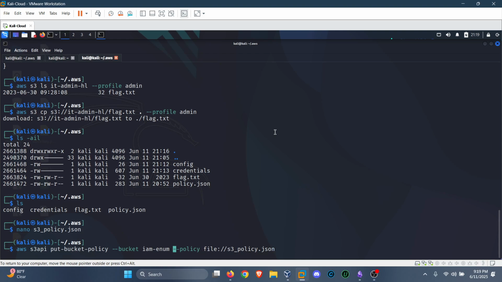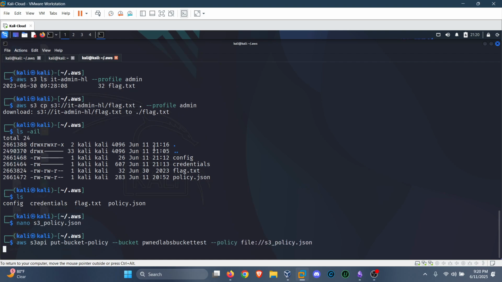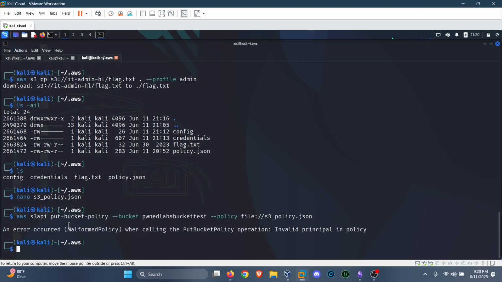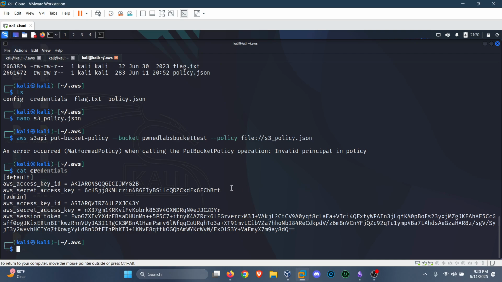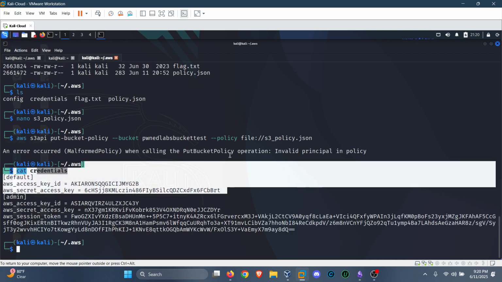And when we're doing this, we've got to change the bucket to our own bucket. So Pwned Labs bucket test. And it's going to use our default credentials. And over here it says invalid principal in policy. So our default credentials is again our own AWS account.